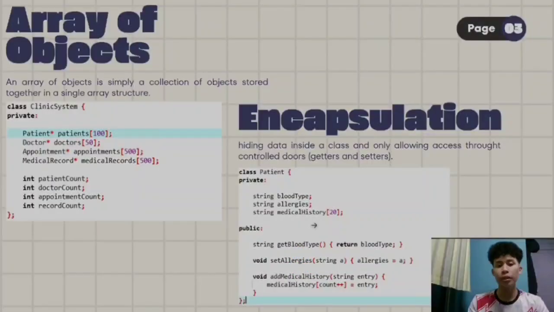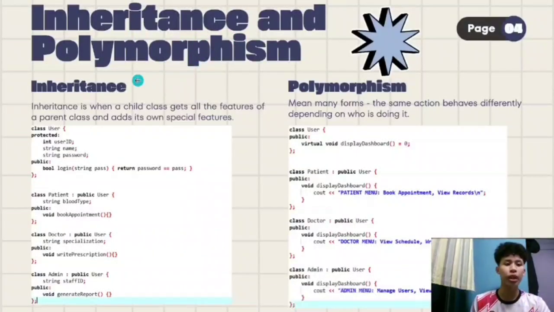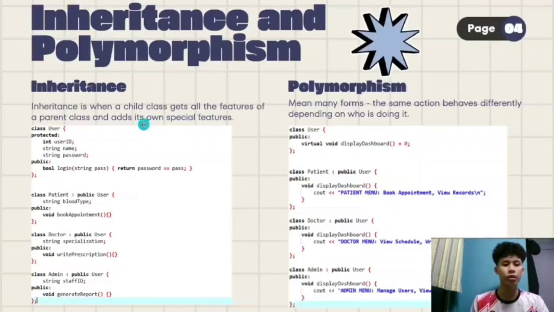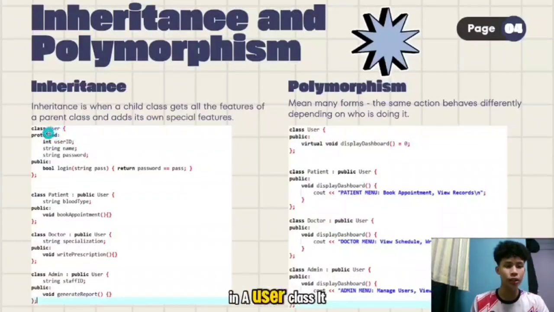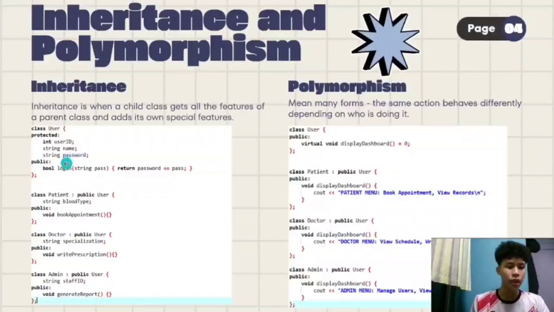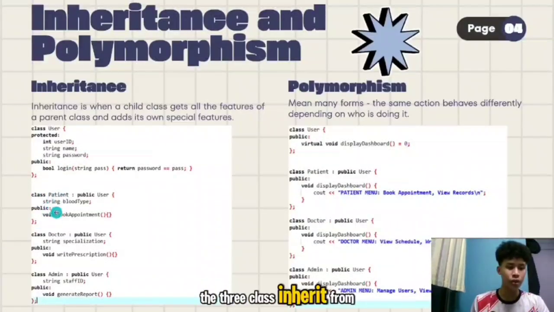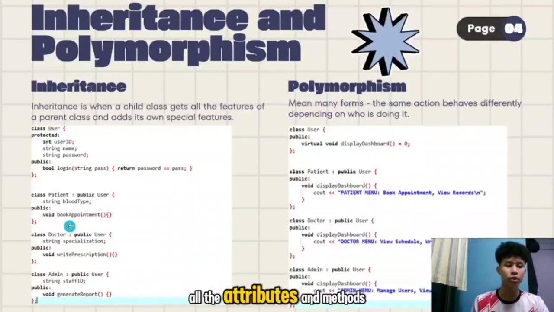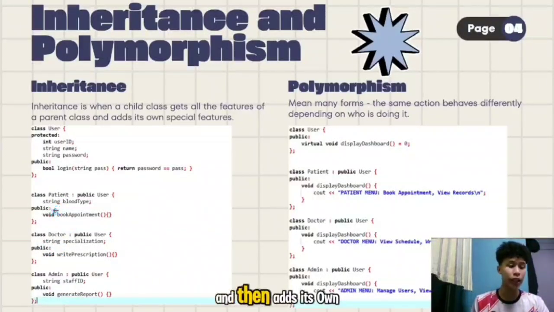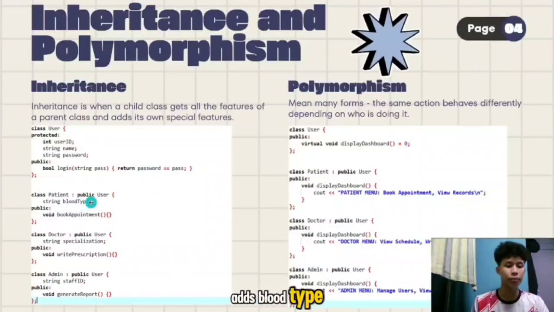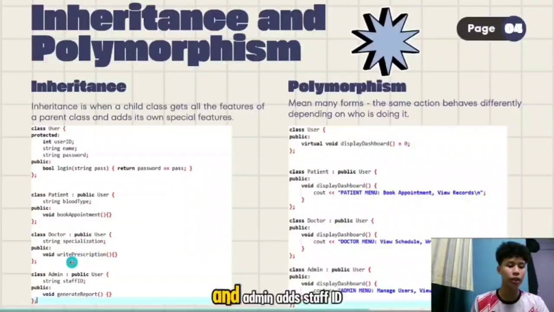So we go to the next part, which is inheritance and polymorphism. Inheritance is when a child class gets all the features of a parent class and adds its own special features. Basically, the user class contains common attributes shared by all the users, such as user ID, name, and password. We can see that three classes inherited from the user, which are patient, doctor, and admin. Each derived class automatically gets all the attributes and methods from the user, and then adds its own specific features. For example, patient adds blood type, doctor adds specialization, and admin adds staff ID.